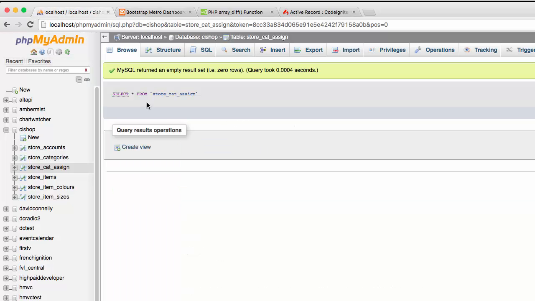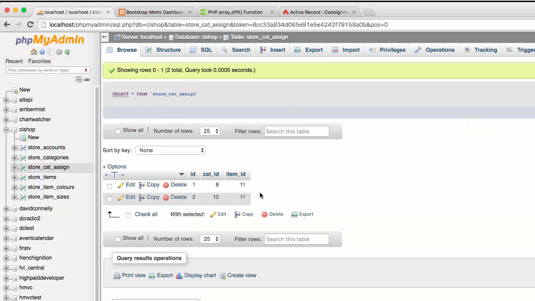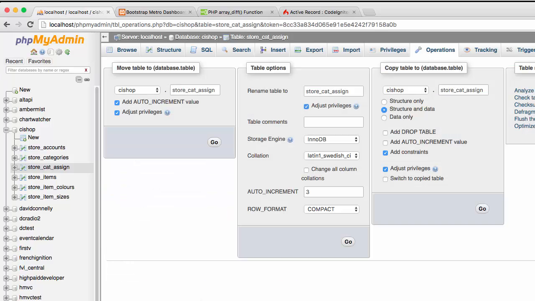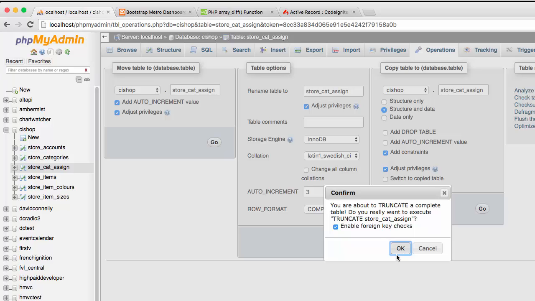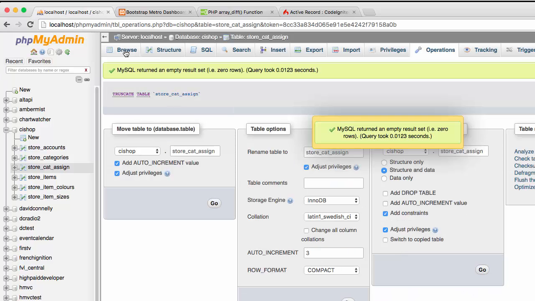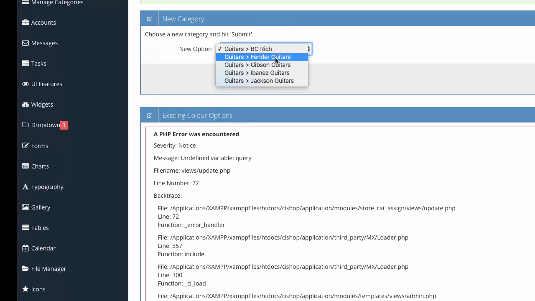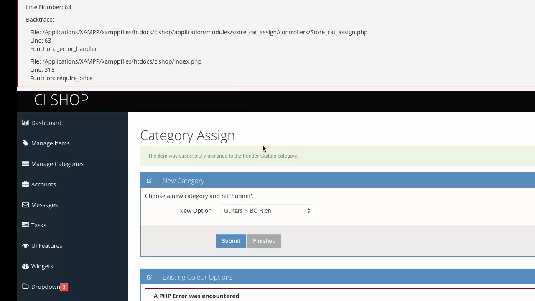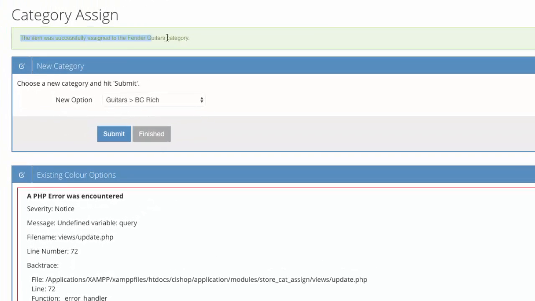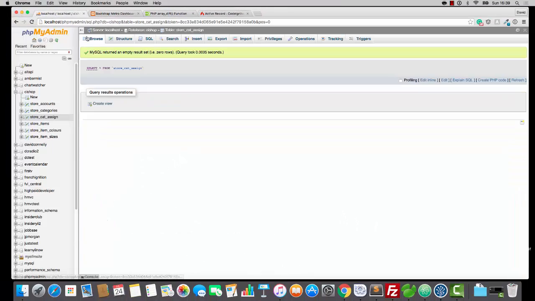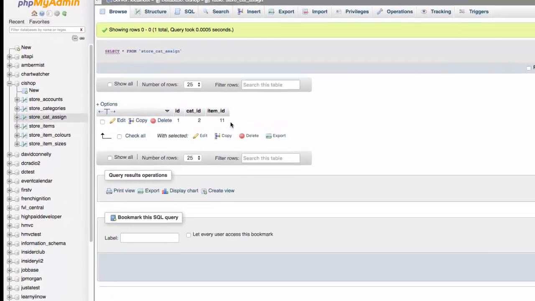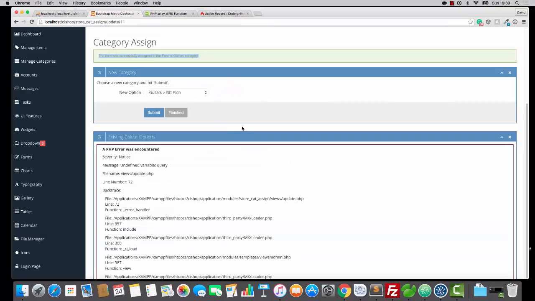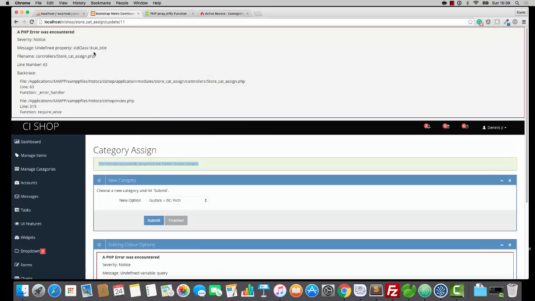Now if we go to the database and we browse, we did 2 inserts there, and you can see that 2 inserts have appeared. That's kind of cool. I'm going to empty the table here, and we'll do that just one more time so that you can see that this does work. So we'll assign to Fender guitars. I'll hit submit. Now watch the flash data. The item was successfully assigned to Fender, and I'm going to browse, and look, we have 1 entry. So that's kind of cool. All we need to do now is clear up these errors, tidy up the page, and we're done.